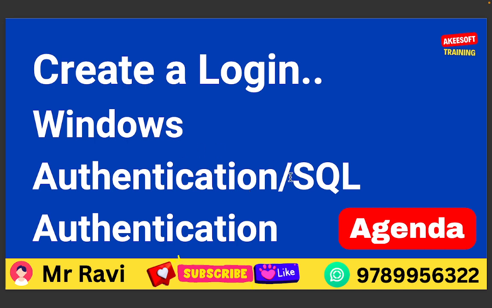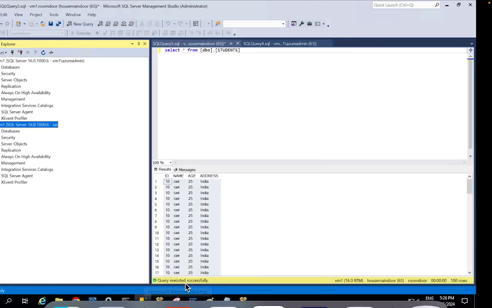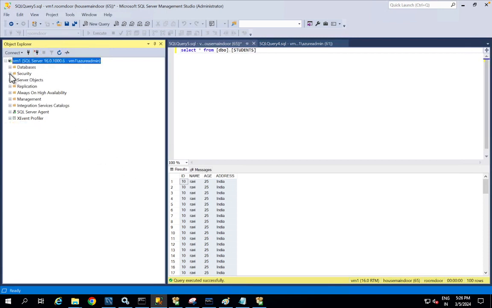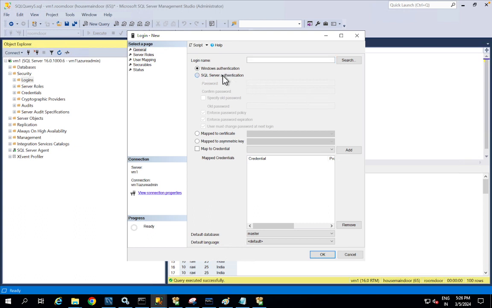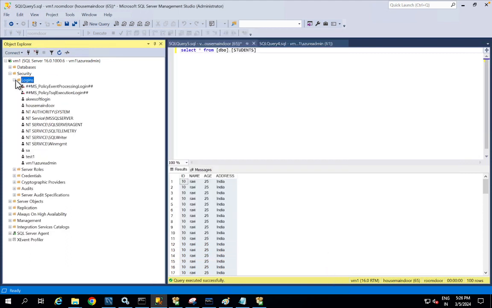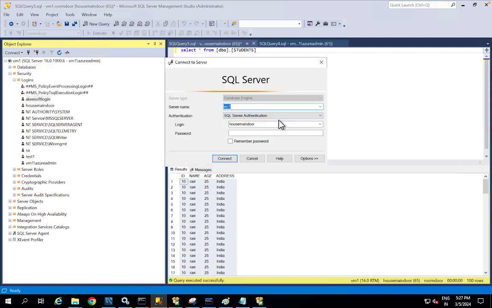Creating a login, Windows authentication, SQL authentication. How can we create a login? Suppose here I want to create a login. I want to create a SQL authentication login, and I'll just give a name. We can give some password, any password. This is where we can create a SQL authentication login. Okay, so I can click on OK. The login will be created. The SQL authentication Akeesoft login will be created, and I will be able to access that without any problem.